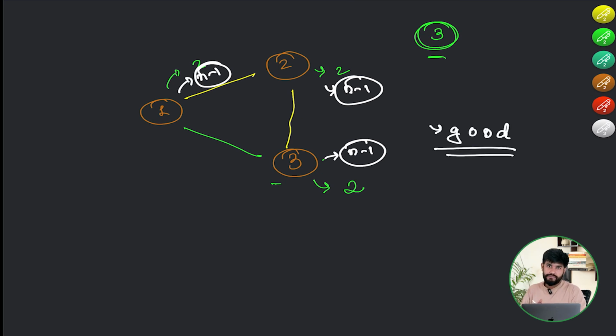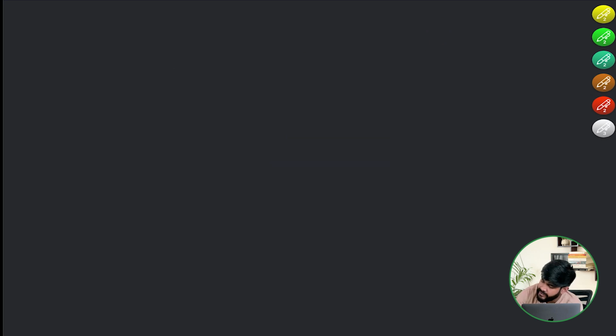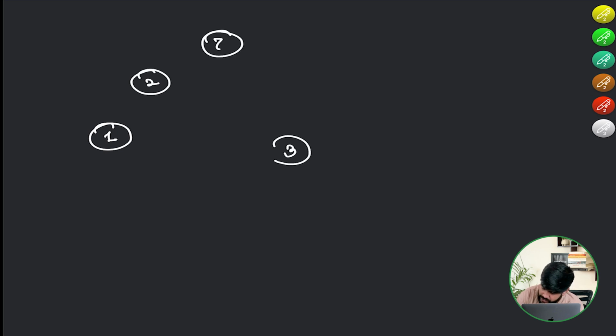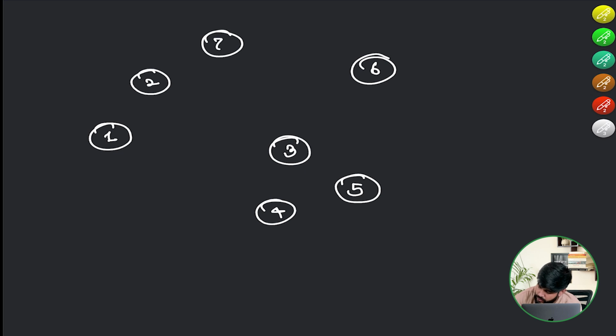I can claim this. And you can see this is true if we just remove this side. The remaining values would be good enough. So if we take the second example, we have here 1, here 2, and here 7, then here we have 3, here 4, here 5, and here we have something like 6. If I draw out the edges, it would be like this.